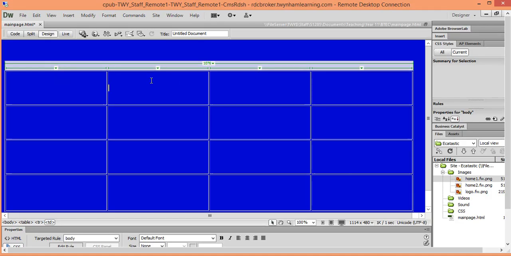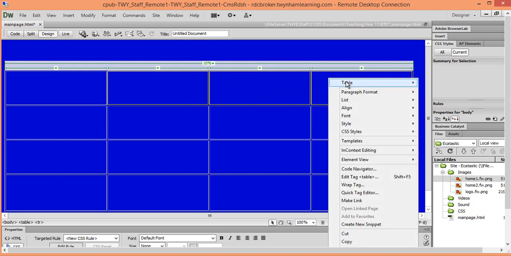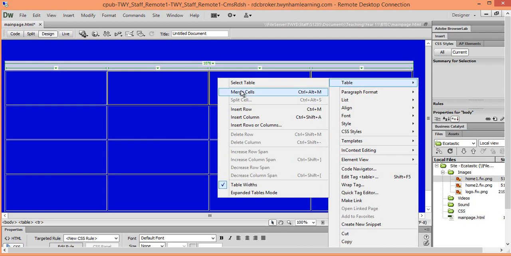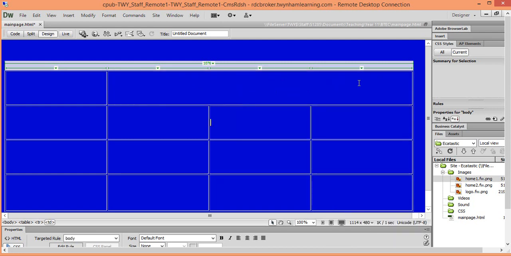So what I'm going to do, I don't need these 3 individual cells here on this row, because this is where the title is going to go. I'm going to press the left hand button on my mouse, keep it pressed down, and I'm going to go across and just drag and select those 3 cells there. I'm going to right click with the mouse, choose table, merge cells. And what it's done is just merge those 3 boxes together to make one larger box, which I'm then going to put my title in.